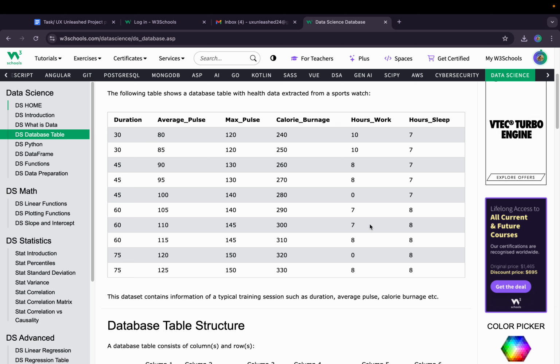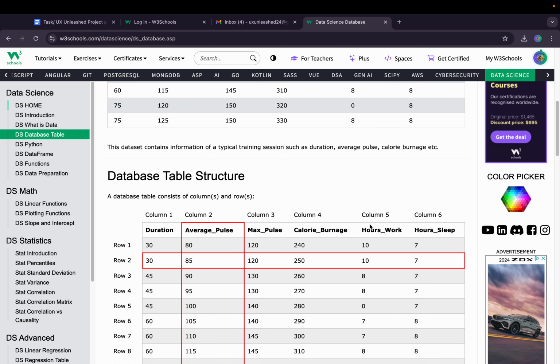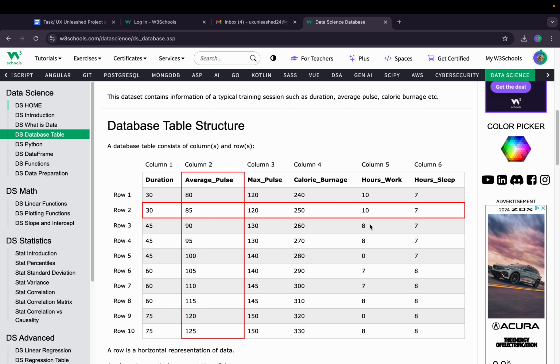Just skim it over. This data set contains information of typical training sessions such as duration, average pulse, calories burned, and etc. So, database table structure. A database table structure consists of columns and rows. So these right here are rows and these right here are columns. So across is rows, down or up is columns.